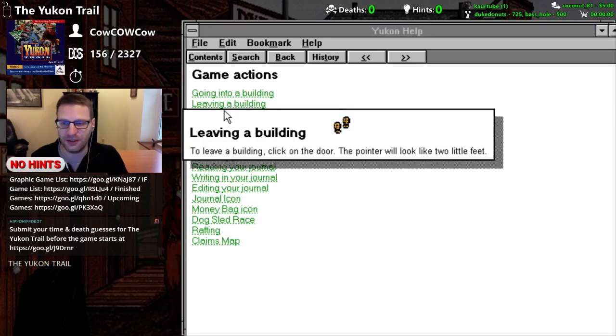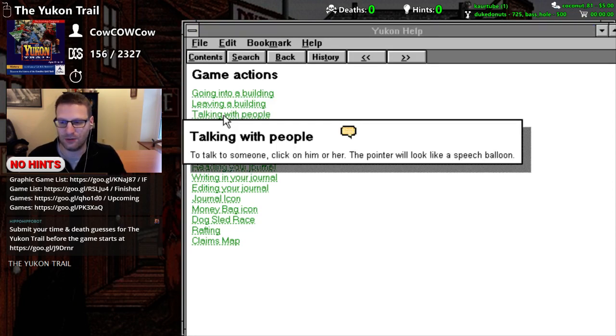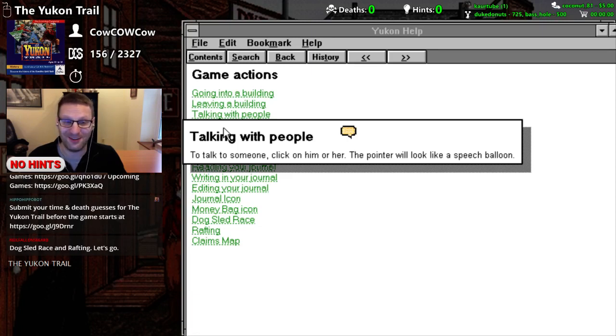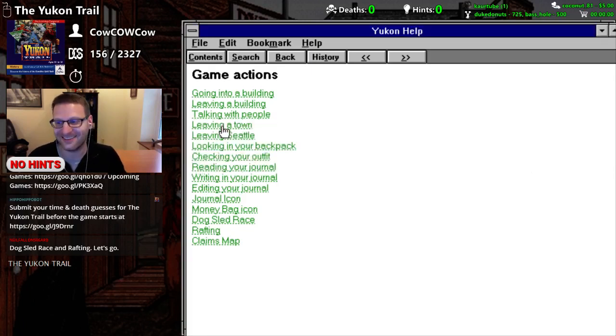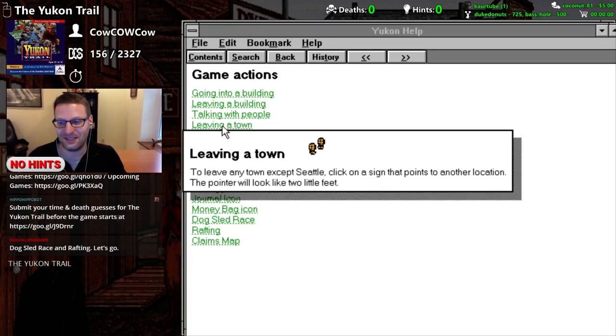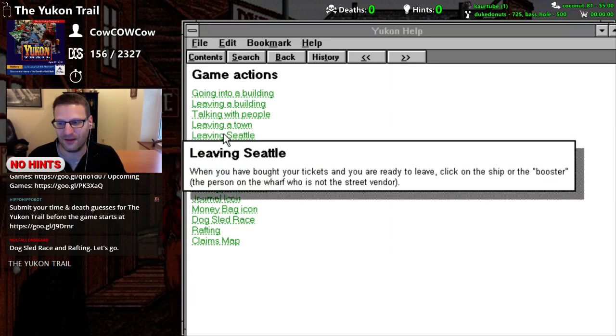To leave the building, click on the door. The pointer will look like 2 little feet. To talk to someone, click on him or her. The pointer will look like a little speech balloon. Or like a speech balloon. Hey, Neil? Oh, I hope there's rafting. We'll see, yeah. To leave any town except Seattle, click on a sign that points to another location. When you have bought your tickets and you are ready to leave Seattle, click on the ship or the booster, the person on the wharf who is not the street vendor.